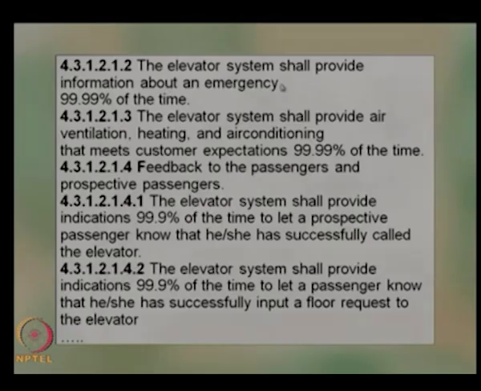Similarly, you can write down many requirements. Almost all the requirements identified can be written down with the proper numbers. The elevator system shall provide information about an emergency. The elevator system shall provide air ventilation, heating and air conditioning that meets customer expectations 99.99% of the time.